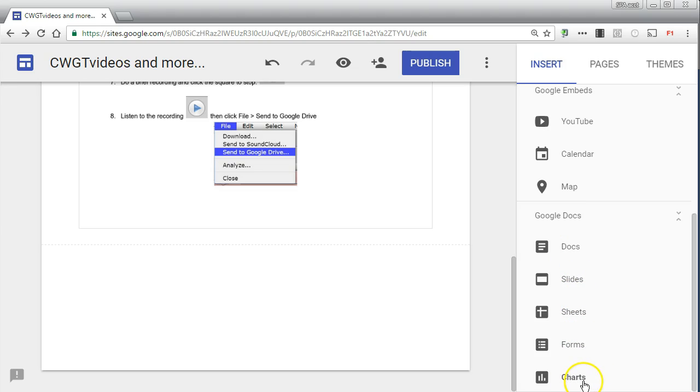Charts is a little different. It does take you only to spreadsheets that have charts within them. So if you're wanting to publish a chart that is on a spreadsheet you own, you can grab that chart off the spreadsheet when you're there.